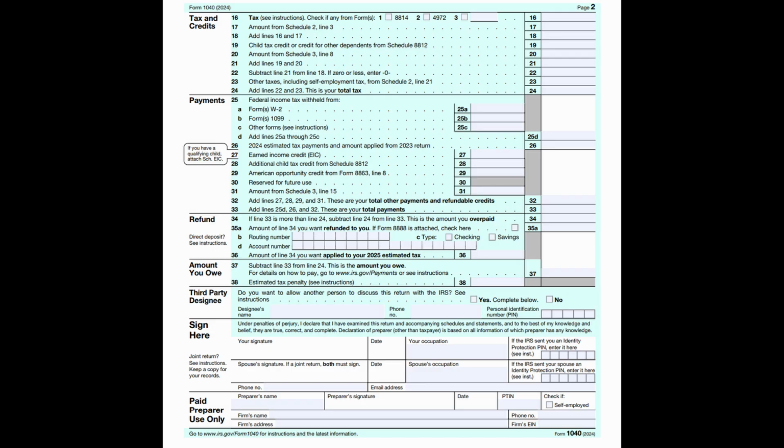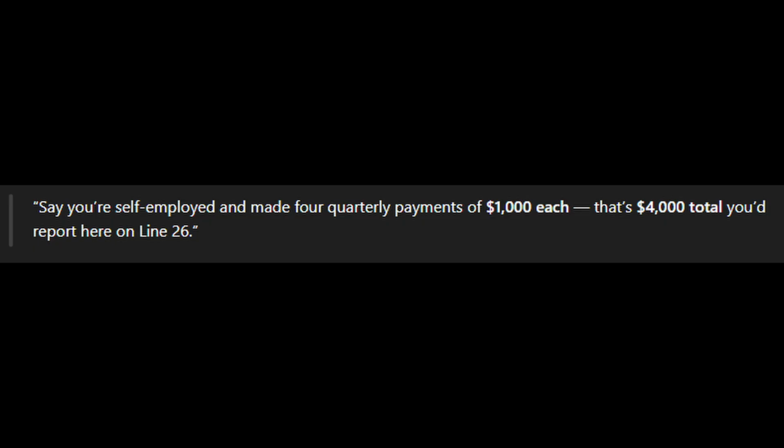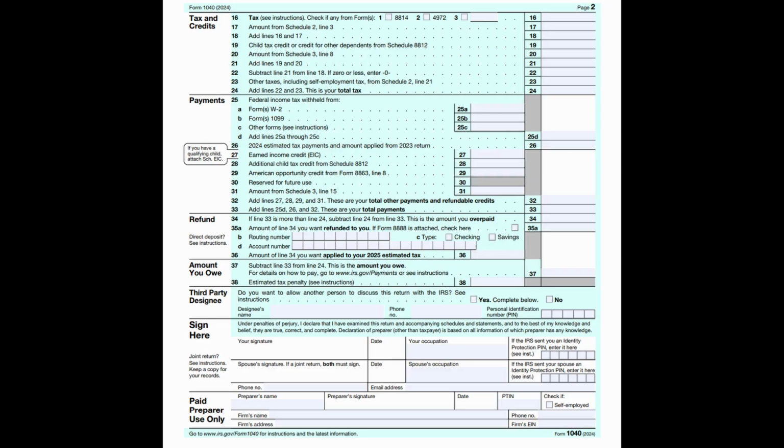Alright, moving on to line 26. If you made any quarterly estimated payments during the year, mostly common for freelancers or self-employed people, you'll also include any overpayment from last year's tax return that you choose to apply toward this year's taxes. Say you're self-employed and made 4 quarterly payments of $1,000 each. That's $4,000 total you report here on line 26.